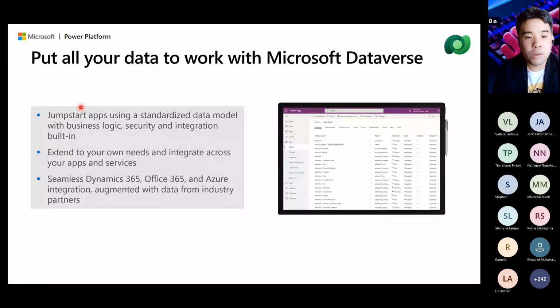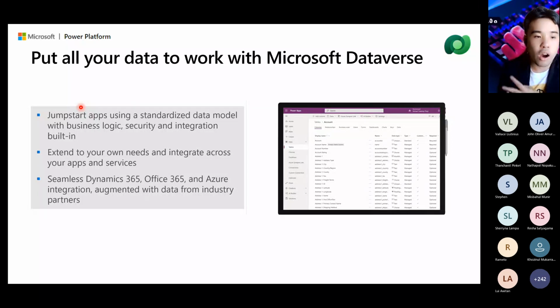Dataverse is the common currency that enables the components of Power Platform, like Power BI, Power Apps, and Power Automate, to work together. It's a foundation that enables the consolidation, display, and manipulation of data. Right, as you can see, it works seamlessly with Dynamics 365 or Office 365, Azure, and other data from industry partners.